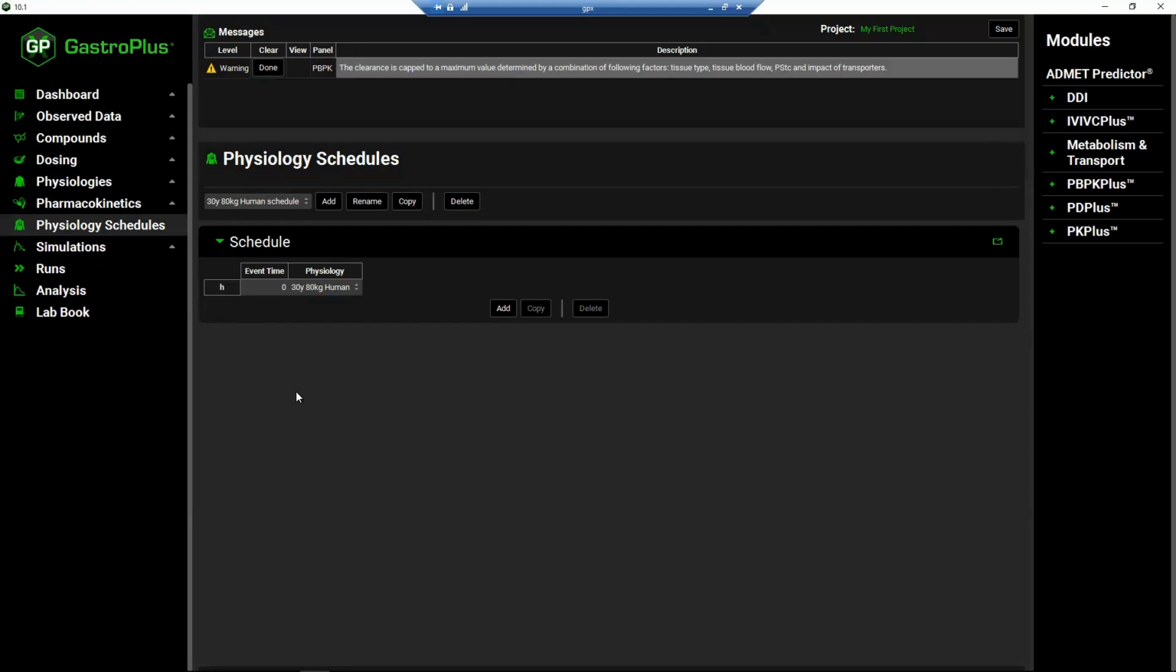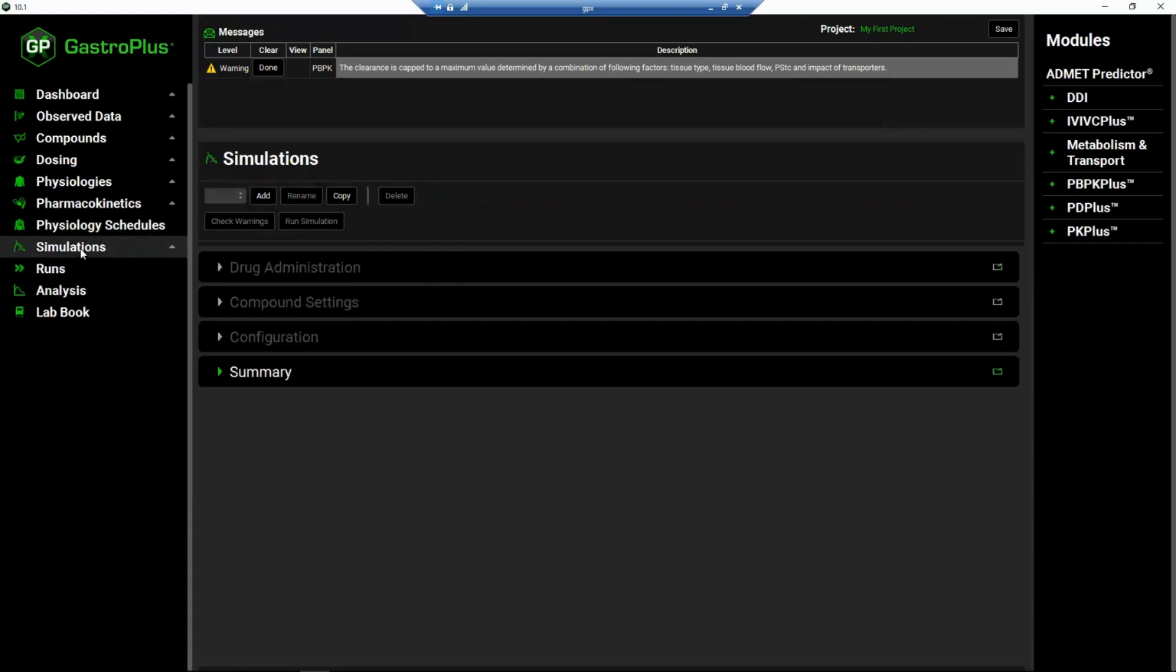Before we move on to creating our simulations, this is a good point to remember to save our project using the Save button in the top corner of the interface. We will now proceed to creating and then running our simulations. Just like our other assets, we will click Add to create our first simulation. Let's call it Compound X, 10 milligrams PO.